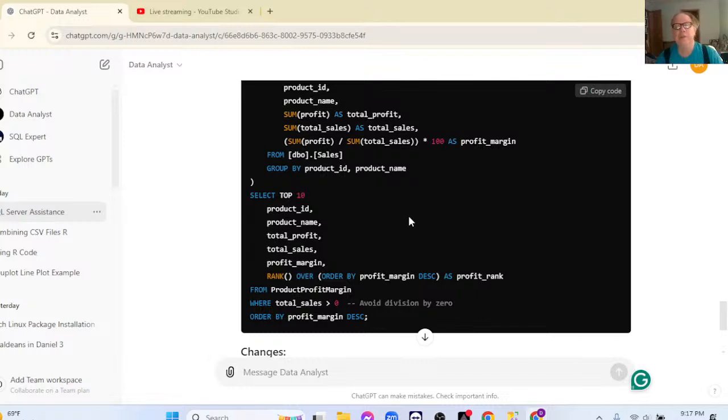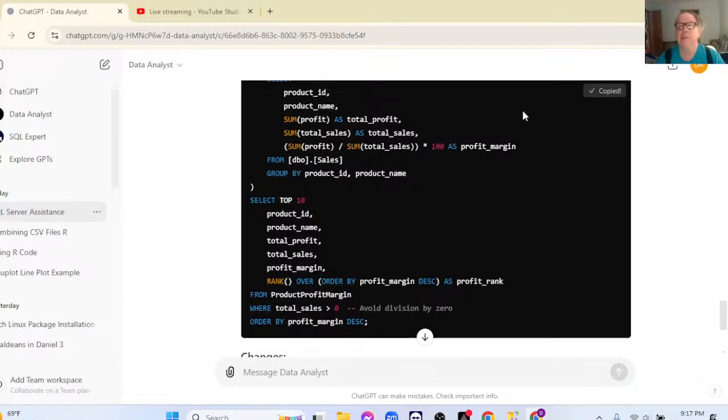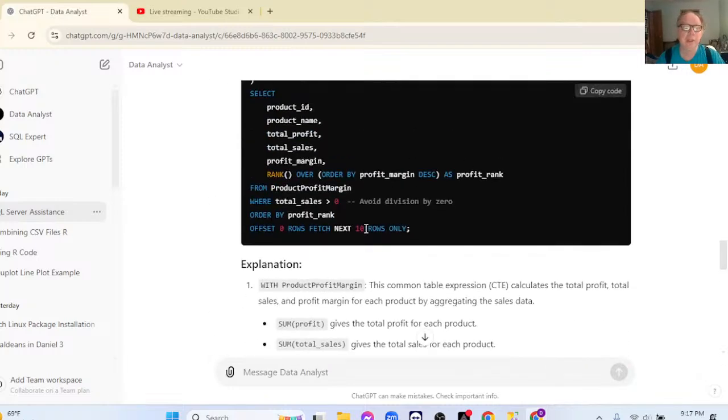I actually am using the newer version, but I'm more familiar with the tops. Up here, what do we have up here? They said offset 0. Starts from the first row, from the first return row, right? And then fetch the next 10 rows only.